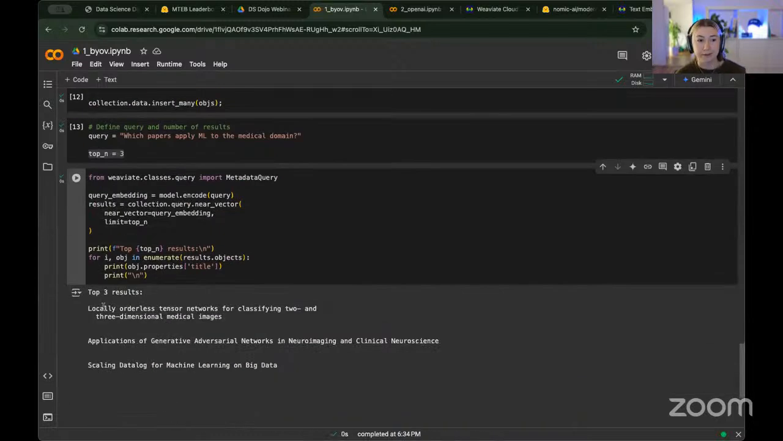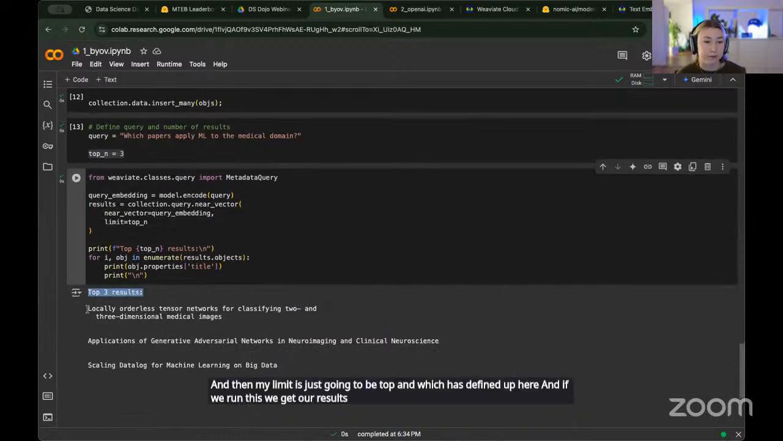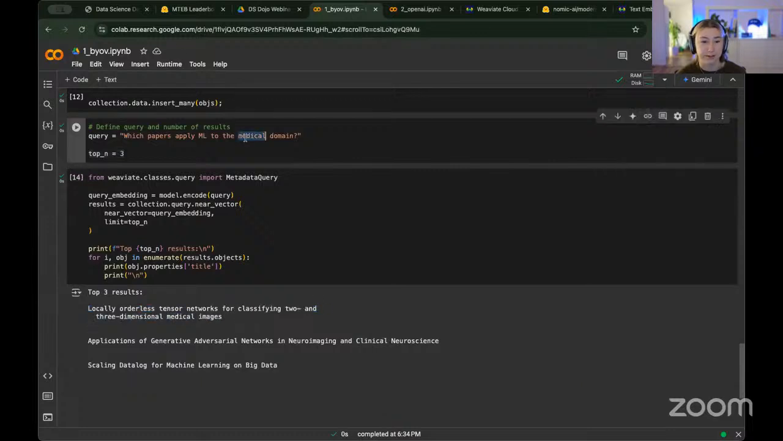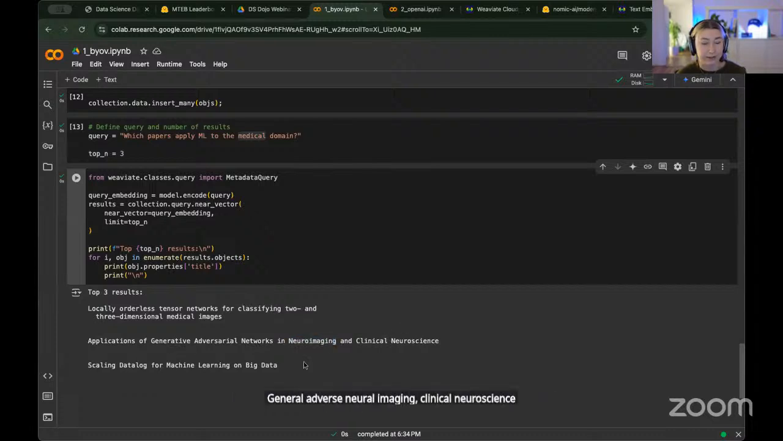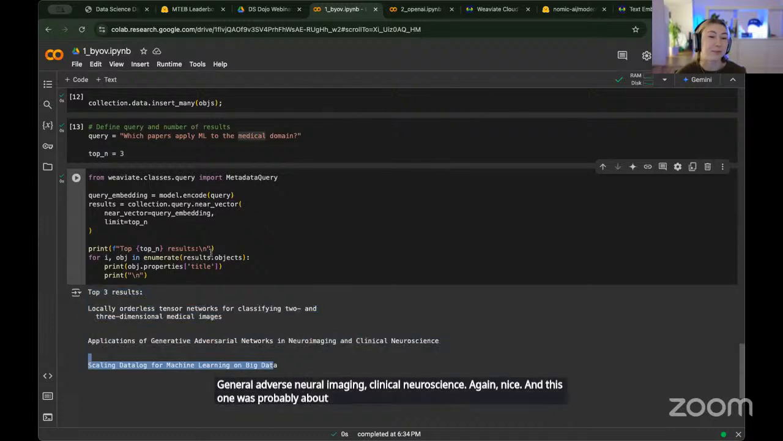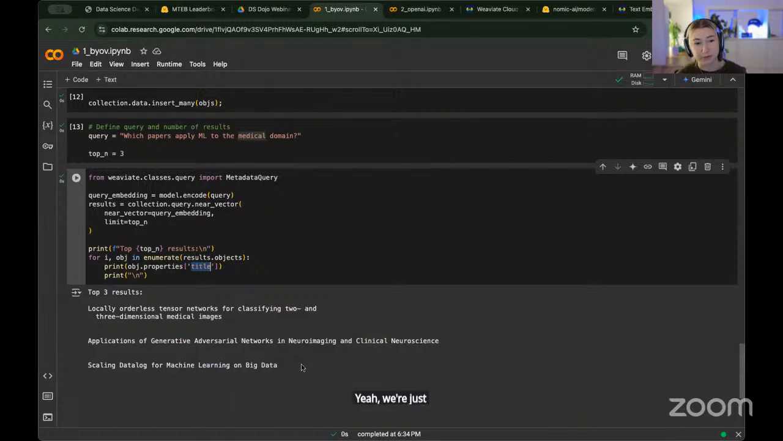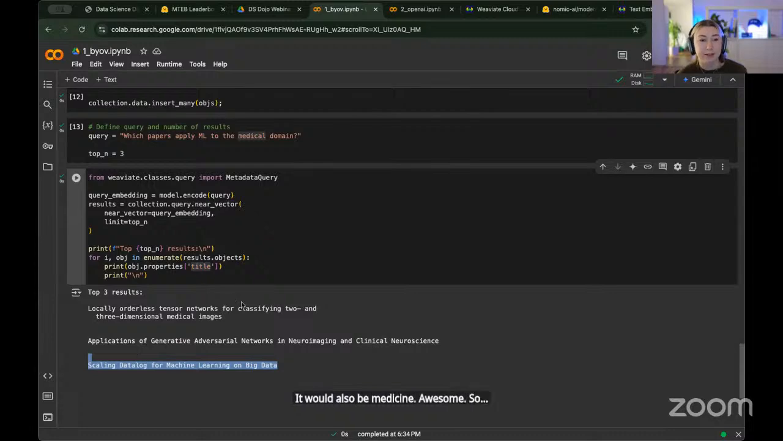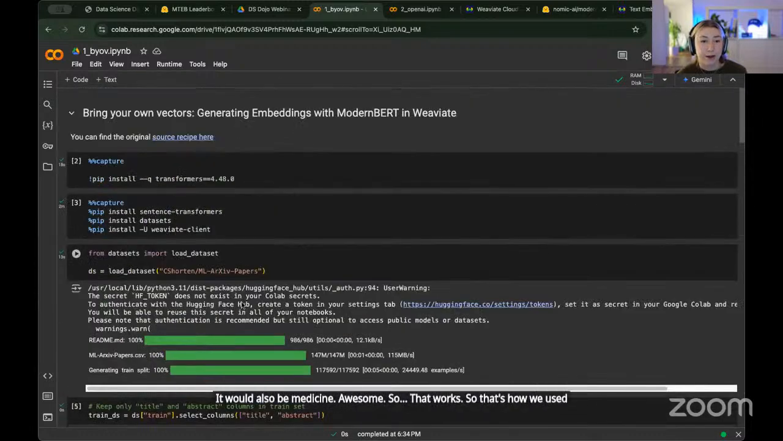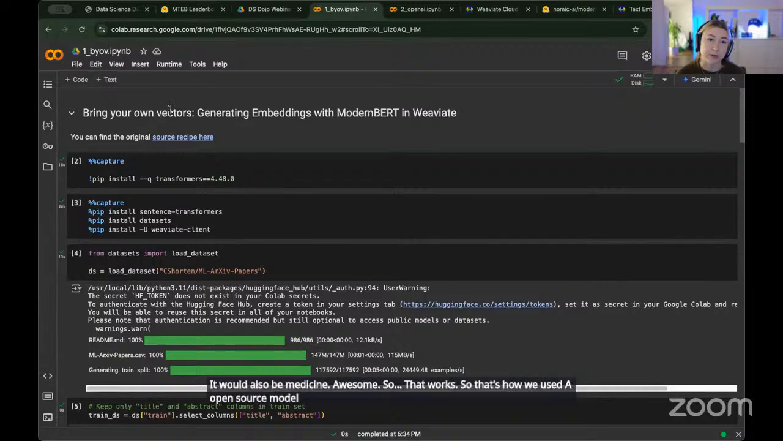we get our results. So the top 3 results are this, medical images, nice. General adverse neuroimaging, clinical neuroscience, again, nice. And this one was probably about medicine, but we're just returning the title here, and I'm sure if we returned the abstract, it would also be about medicine. Awesome. So that works. So that's how we used an open source model with Weaviate with bring your own vectors.